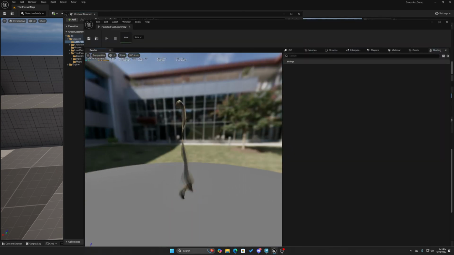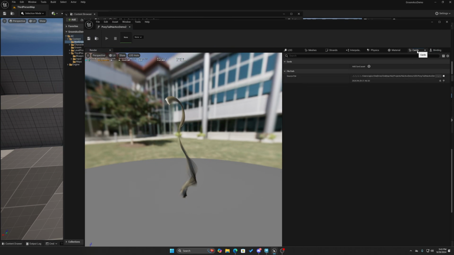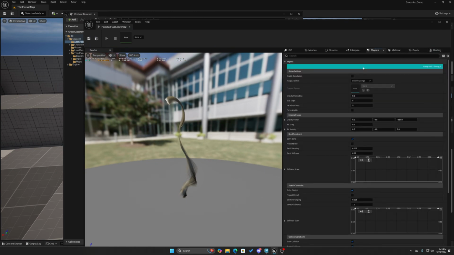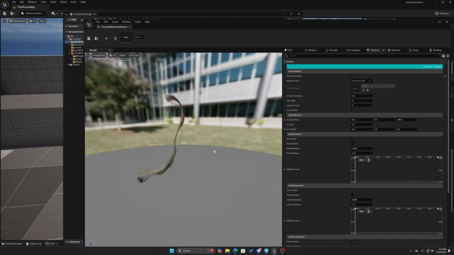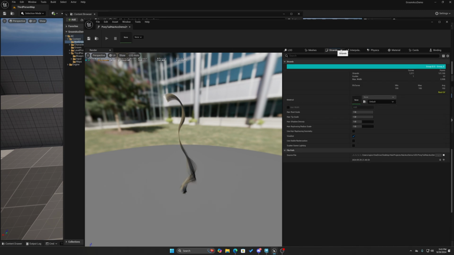Cool. You have our ponytail, right? If we turn on our hair physics, you can see it moves around. And we can see we have our one guide there. So we're not going to be using this hair physics system that comes with Grooms for this. It won't work with that. So we have to approach it a slightly different way.